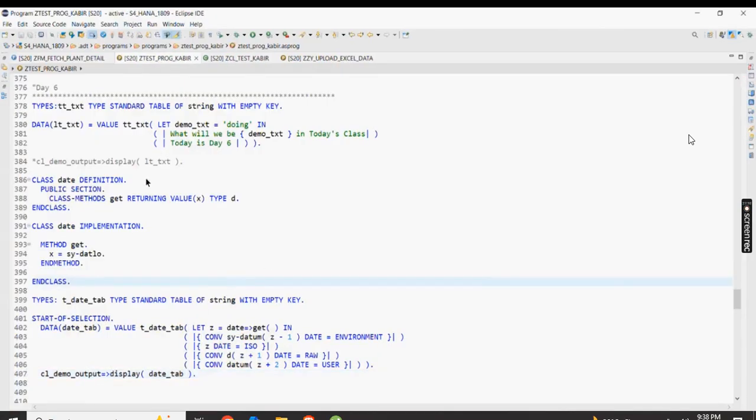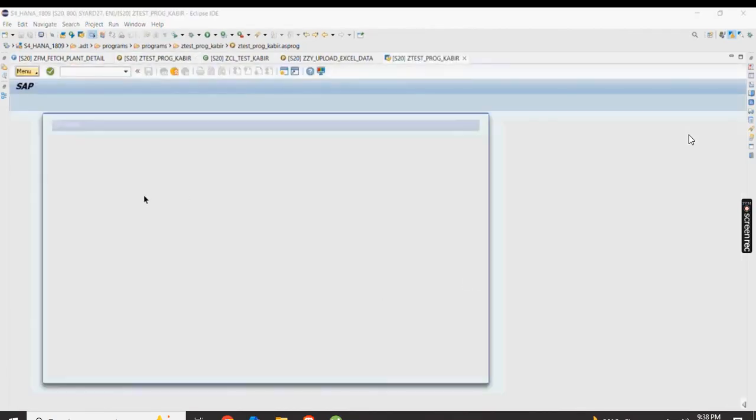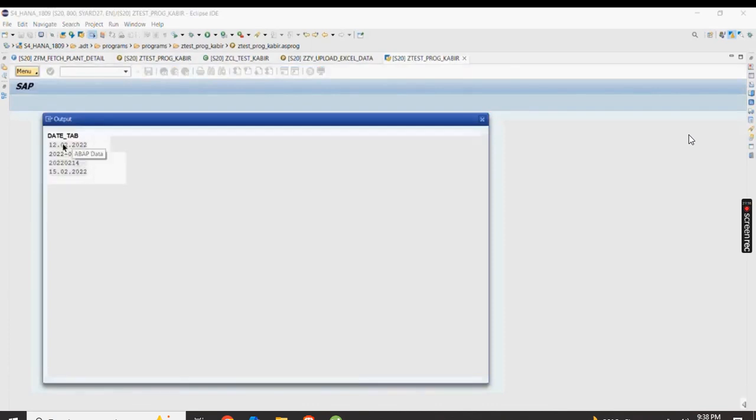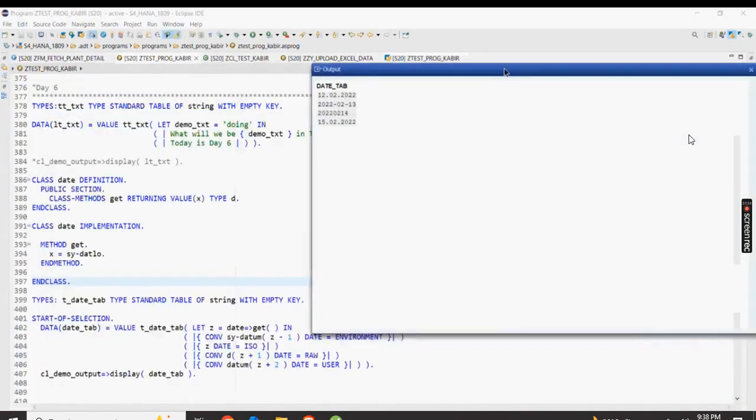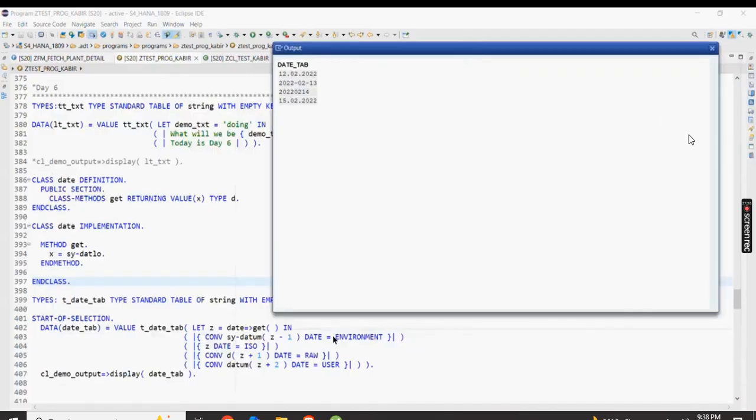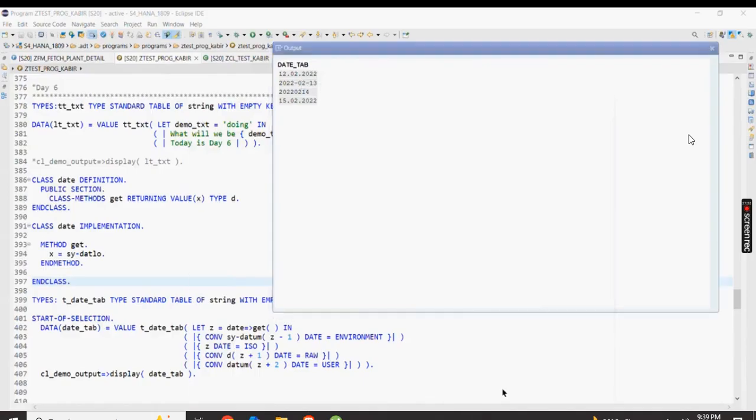Activated the same. Now let me show you the output. So if I do an F8 now, can you see the difference in the output? This is dd.mm.yyyy. So this is referring to your, if I go here, now compare the same. When I use just date equals to environment, automatically it displays in your dd.mm.yyyy.